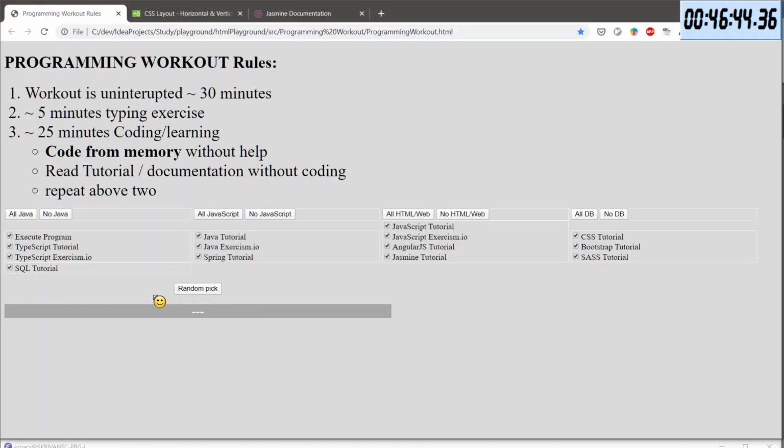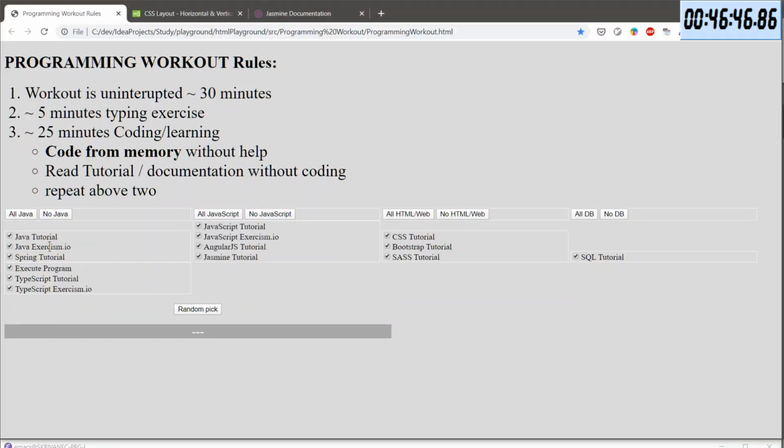And now when I reload, it kind of makes sense. There's a Java, there's a JavaScript, there's a HTML, and there's a databases. So I have two things which I want to do. First is to enable those buttons to do anything.